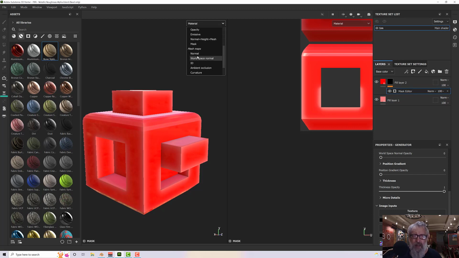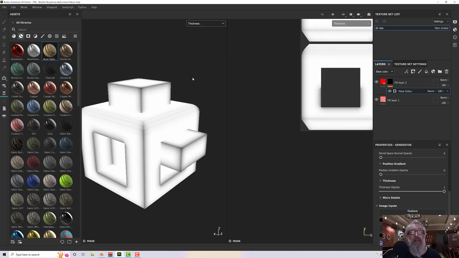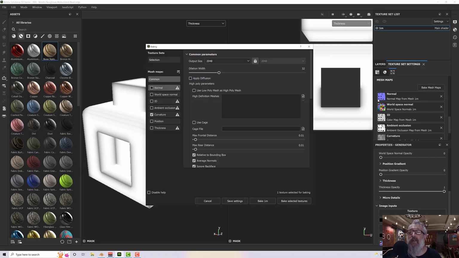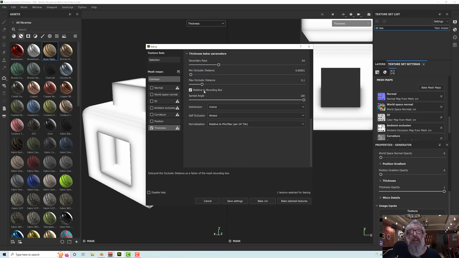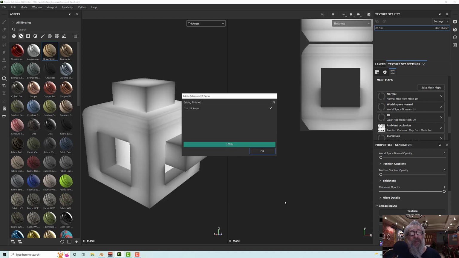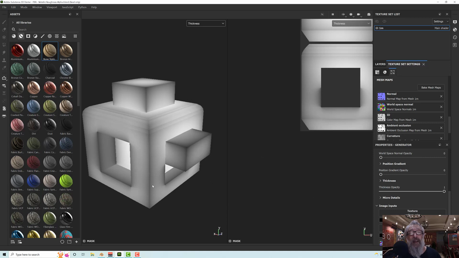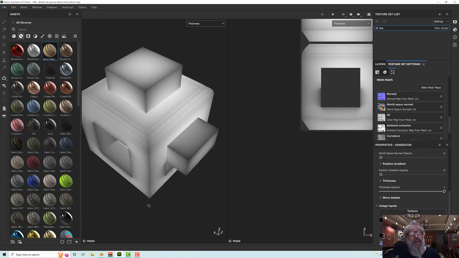So what we'll do is have a quick look at the thickness map, and then we'll rebake it to see what we can do. So if I go to thickness and select its options, it's ticked now. So we've got a minimum and a maximum distance. So at this sort of distance, it's not doing anything. You know, it's just picking up the fact that the corners are quite close together. But if we increase this, let's say to 0.5, and then rebake it, and then say OK, you'll see our map looks quite a bit different.